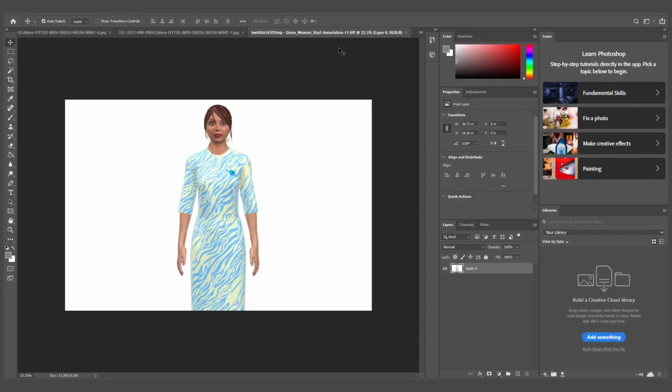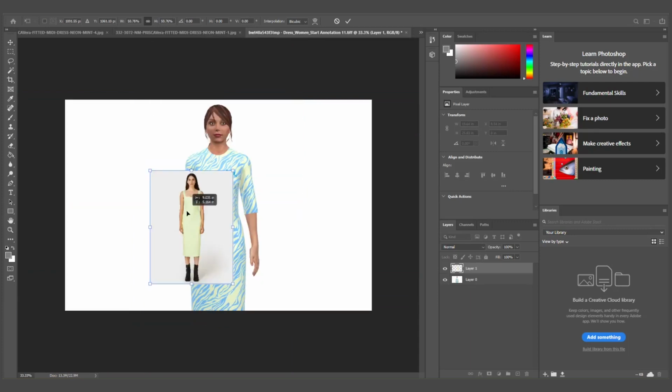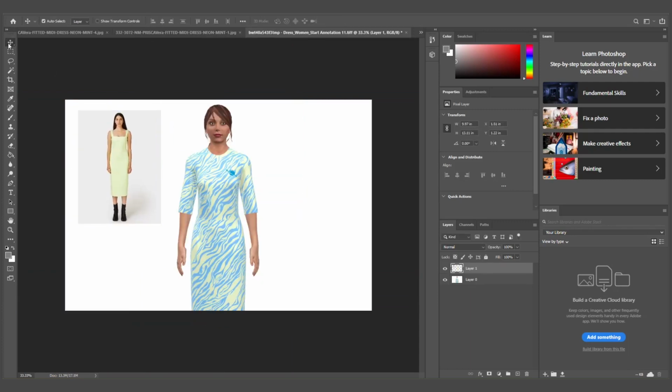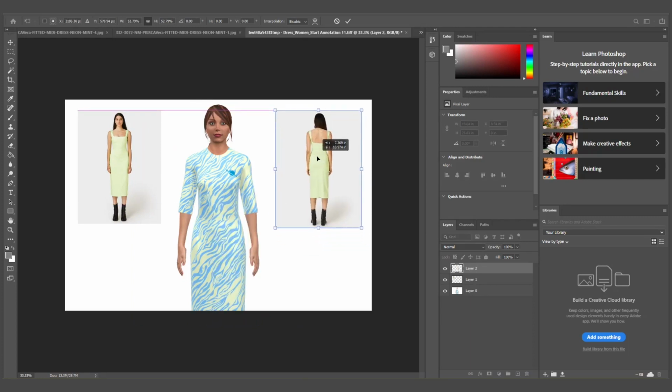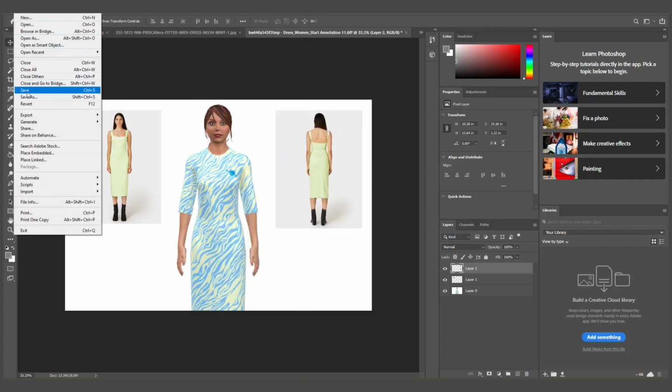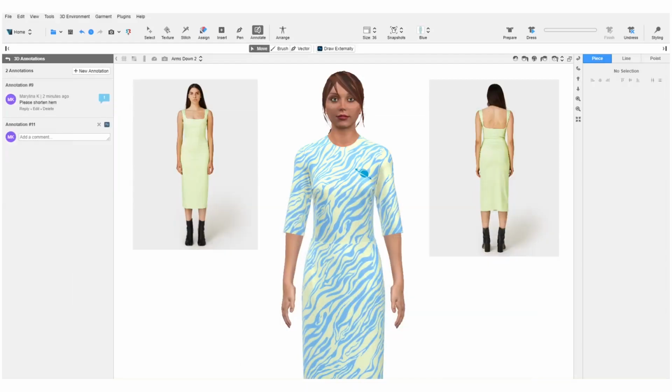After a short while, a Photoshop window opens. We can now get creative with the tools provided here or insert inspirational photos. To take over these changes, we save the file. Going back to VStitcher, the changes are displayed in the 3D window.